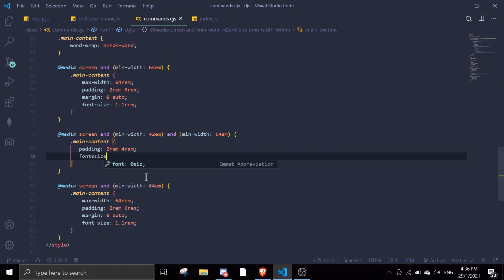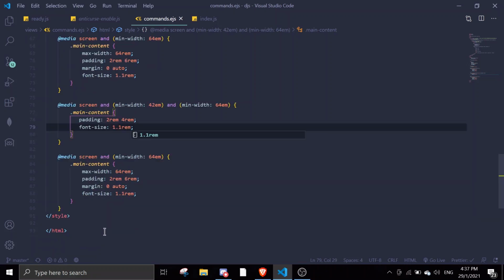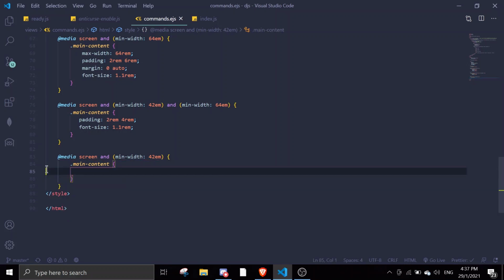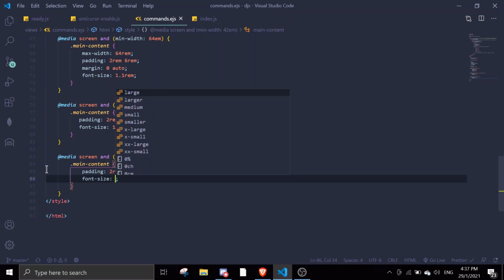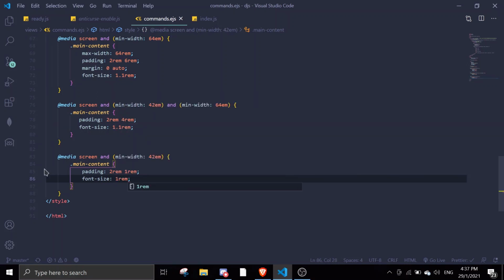Font size 1.1rem. And then the last one, if it's 42, we're gonna do 2rem, and I'm gonna delete this real quick. Padding 2rem 1rem. Font size will be 1rem.